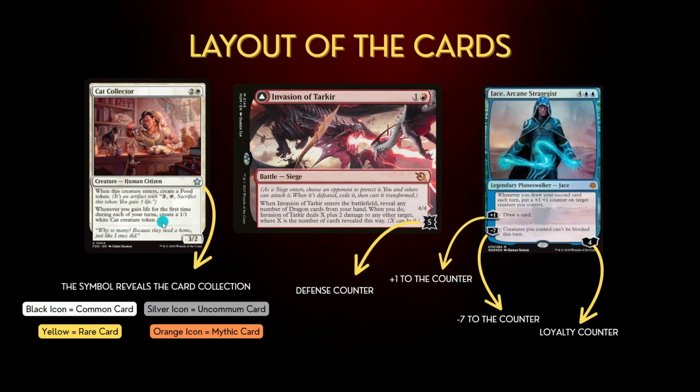Now let's take a look at specific information that we can find in these 3 card types. A creature card has power and toughness in the bottom right corner. Power is how much damage it deals. On the other hand, toughness is how much damage it can take before it dies. But don't worry, I will explain how combat works in another slide.